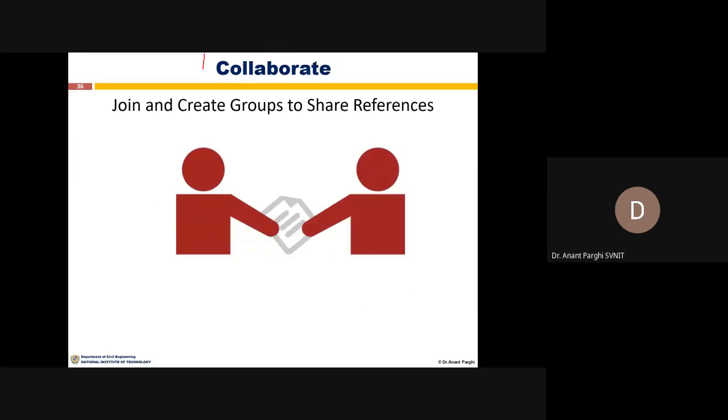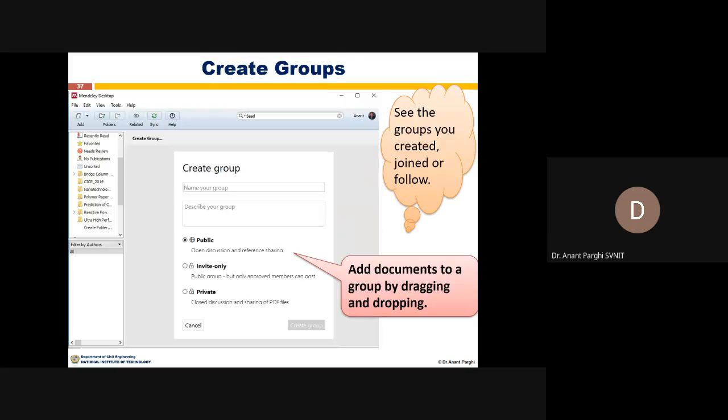Now you can collaborate on research with some international community also, like you join and create a group to share the references also, right? So if you open mainly the desktop, here you can create a folder also, right? Once you click create folder, it will open like this. So you can write down the name of the group, describe the group, whether the group is a public group or invite only group or a private group here, right? So see, this particular group is created to join the article here, and adding a document to a group by dragging and dropping, right? So you can just drag and drop. So here the group will be created, and it may be a private group also, right?